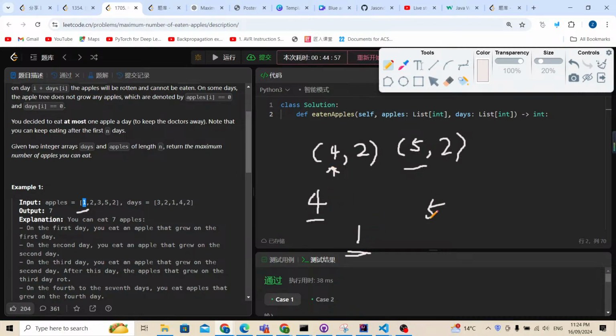Then the next day is going to be day 5. On day 5, there's still 1 apple from the first group that is rotten, but that is okay. For this one, it is day 5 and I have 2 apples, so I can eat another one. So it's going to be 1 plus 1, which is 2, and then it's going to be day 6 and those apples are going to be rotten.